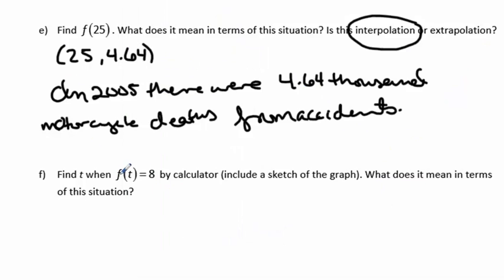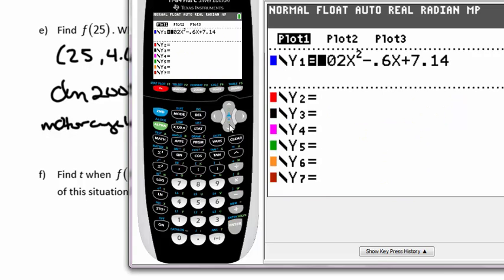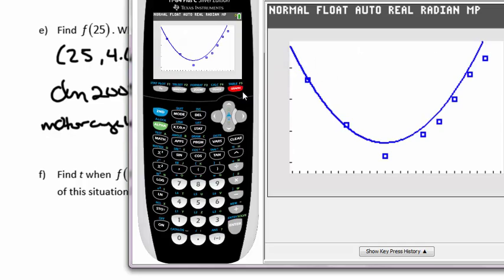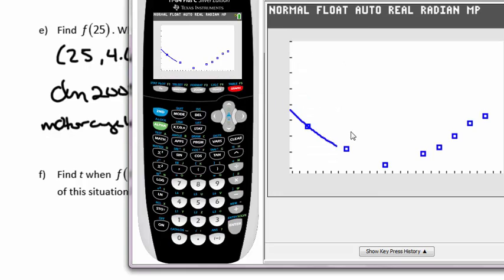Part F, find when f of t equals 8 by calculator. So I'm going to set the equation equal to 8. On my calculator, we're going to go back to the y equals menu and let y equals 8 be a second equation, and then we're going to graph again. Now, the equation y equals 8 didn't appear to show up, and that's because my window was not large enough. My y maximum right now is 5, so I need to make that larger if I'm going to be able to see where 8 is. So let's make it at least 10, so it's a little bit larger than 8. Let's graph that again. So there's the data and our curve showing up.